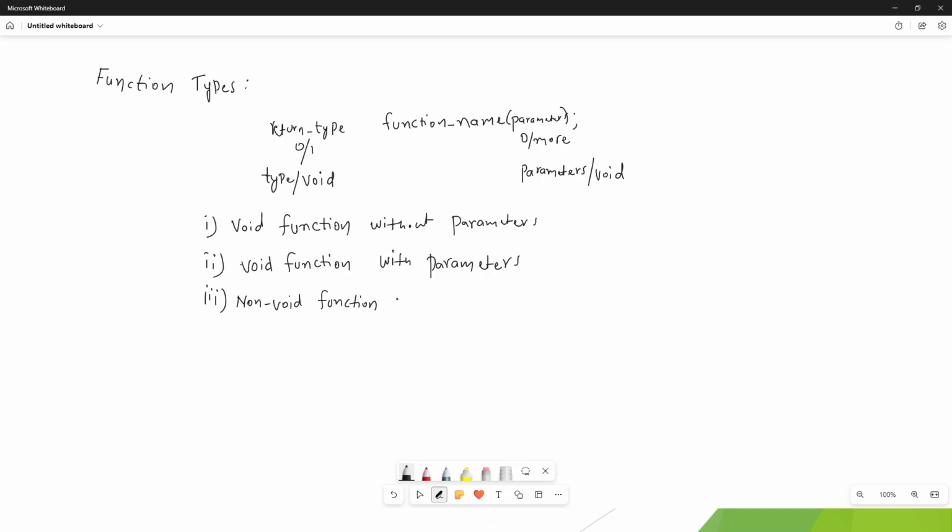So non-void function without parameters. The first case, here we are just creating the alternate. Without parameters. And the last case will be the same thing as usual, as you can expect, non-void function with parameters. These four cases, just try to understand. Void function without parameters, this is the first type. Void function with parameters. Then non-void function without parameters. Non-void function with parameters.